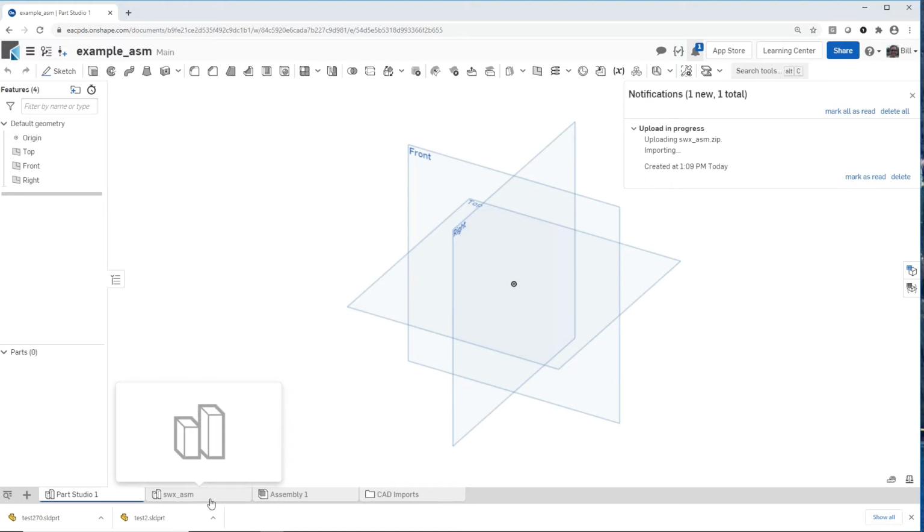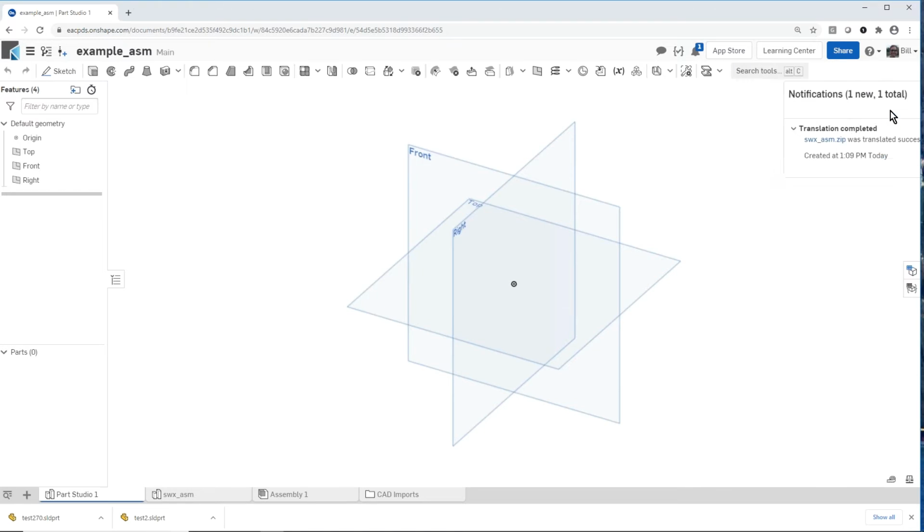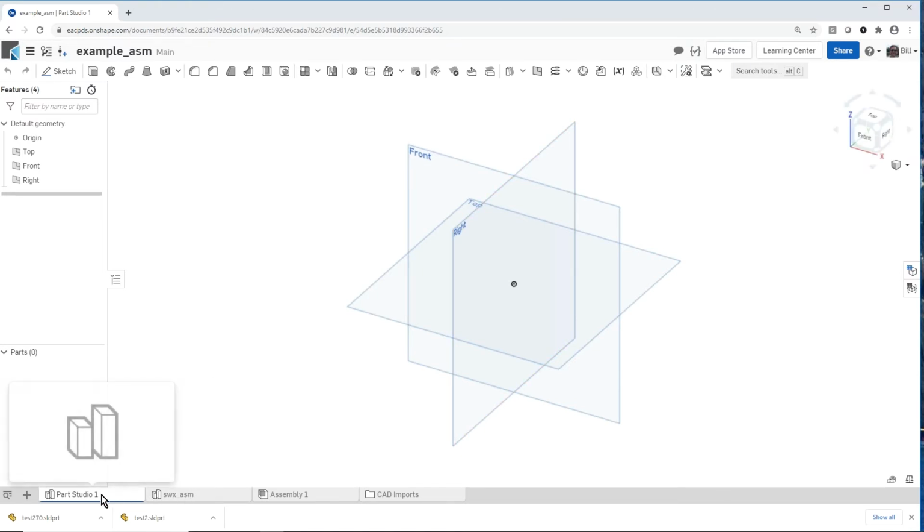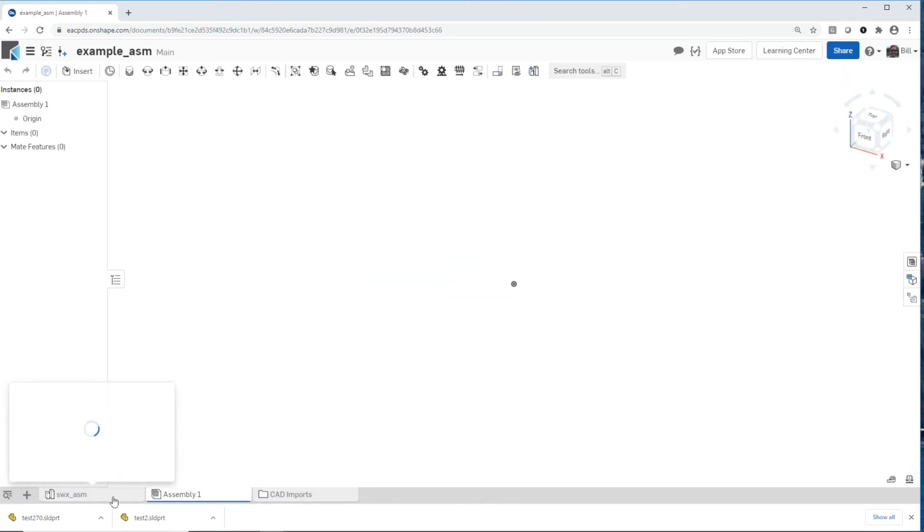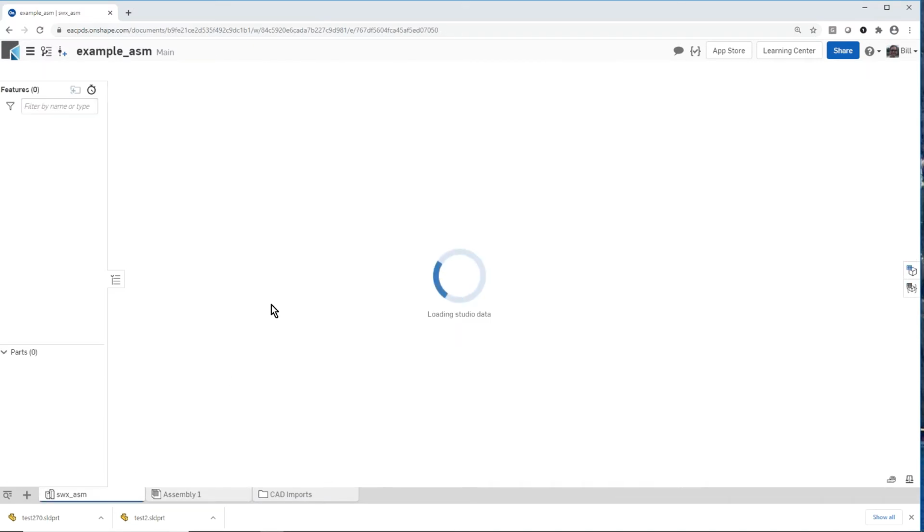You can see that it's been added here, that part studio, and then it also has come back with a message saying translation is successful. So we'll get rid of these messages. Actually, this is the default part studio. I don't really need this anymore. That was the one made by default. I'm just going to work with the one that it read in, the parts.